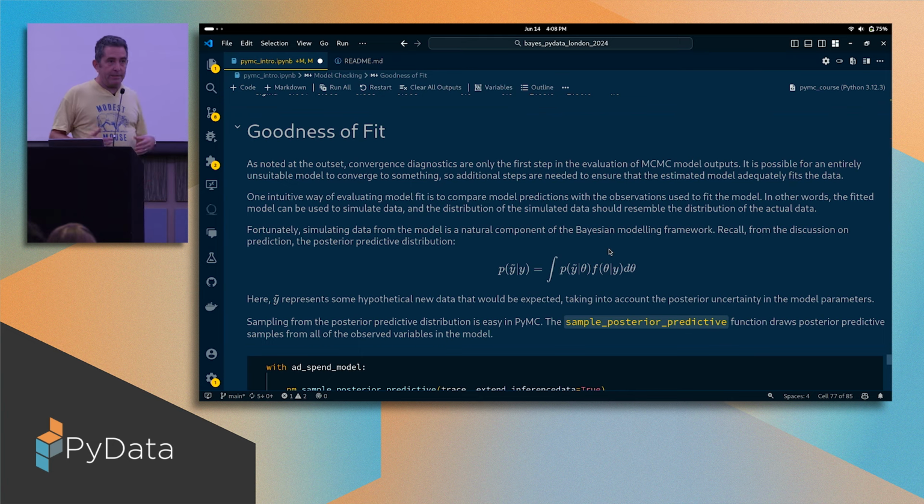So goodness of fit, as the name implies, checks to see if the fit is any good. By goodness of fit, we mean, does the model and the data look similar? And for that, we use something called the posterior predictive distribution, which is another scary integral. But the good news is we don't have to worry about doing any integration because we've already got all of these pieces.